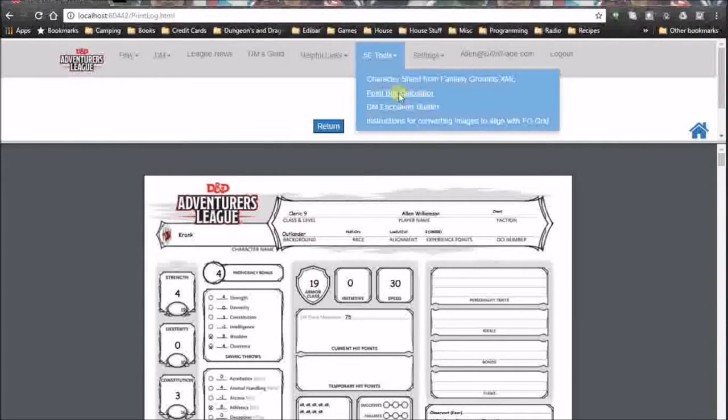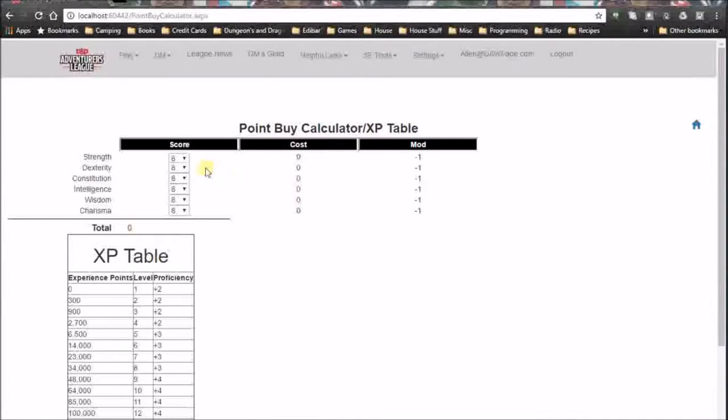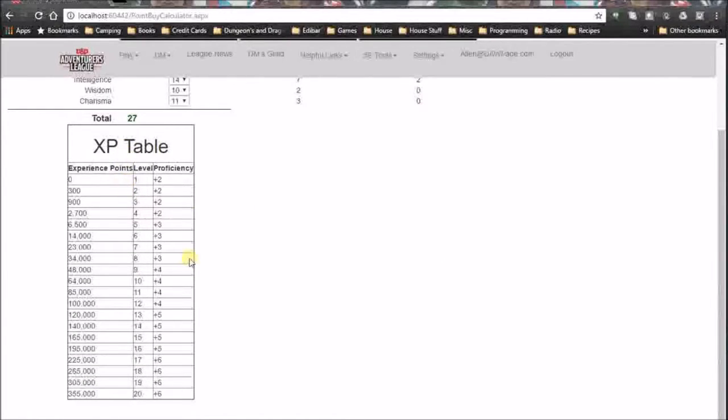So the next thing is a point buy calculator. It's just simply that. This will help you create a character. You notice here it keeps a running total. It's yellow, meaning that you still have things available. And now it turns red, that means you've gone over your budget. There you go. And also, just for a quick reference, the XP table.